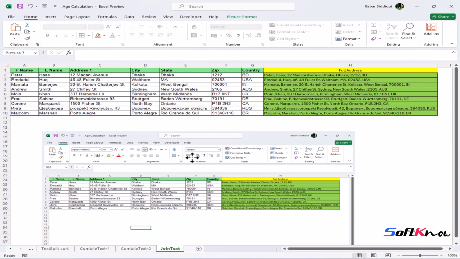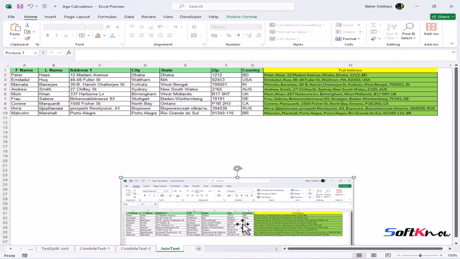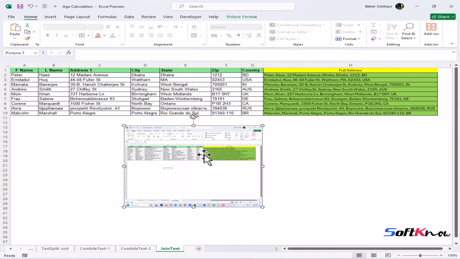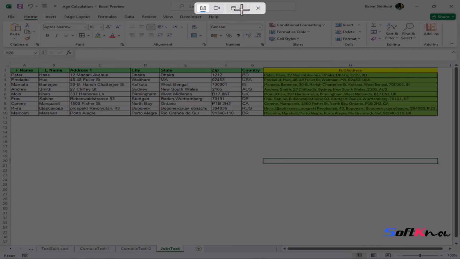The screenshot is saved. Full screen grabs everything you see on the screen, similar to what we did with Windows plus Print Screen. With freeform, you pick what you want.